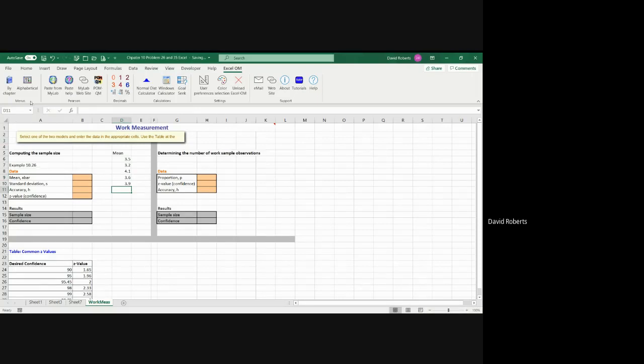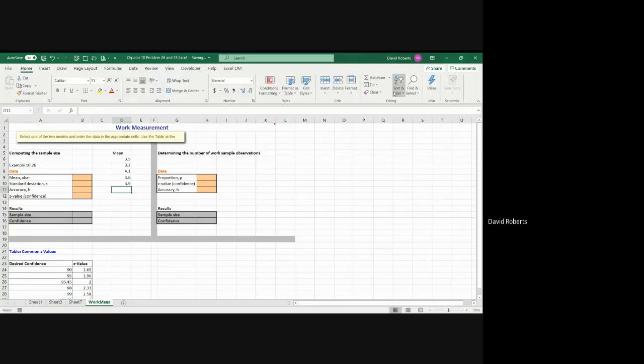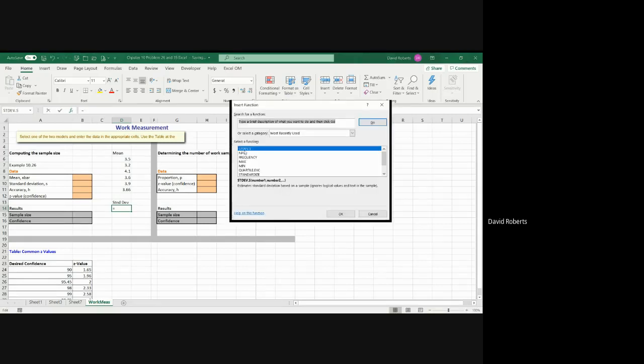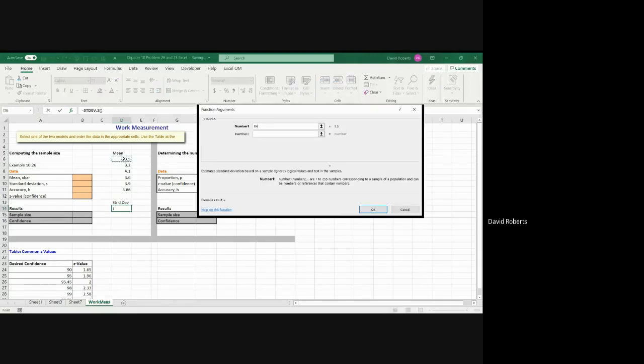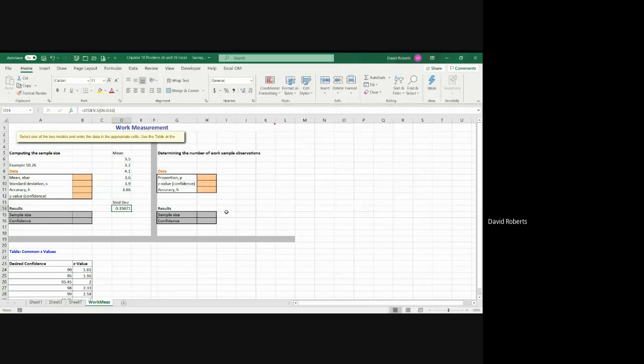I'm going to use the average function within Excel to find out the average. I'm also going to calculate the standard deviation. Now, to calculate the standard deviation, I'm going to use the function in Excel called stdev.s, which is the sample standard deviation. So I'm going to go OK. I'm going to select cells D6 to D10 and go OK.